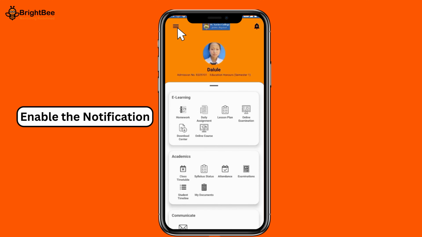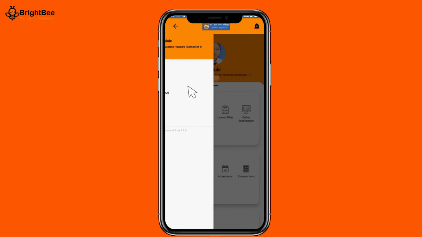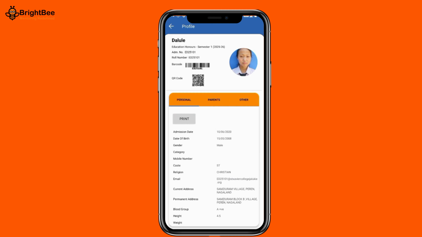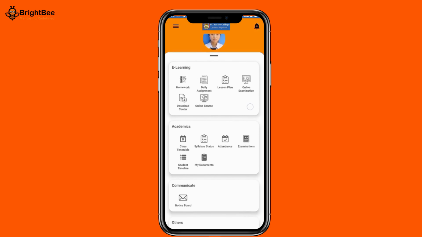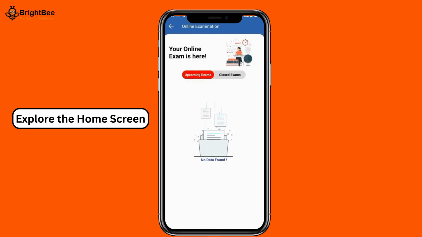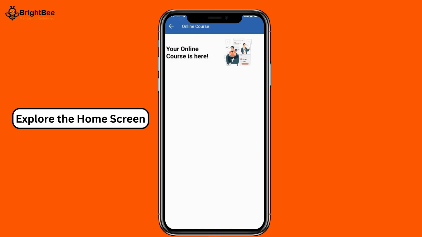From the 3 lines on the top left corner, tap the Profile section to view your details. If supported by your device, you can also enable finger touch login for extra convenience. Explore the home screen to discover key features and streamline your daily experience.